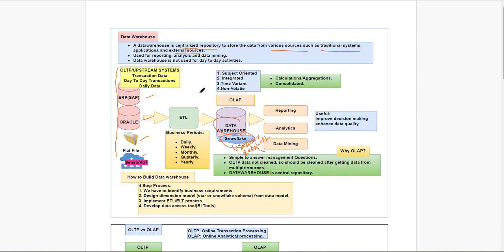Now, how will data come from the different sources? In the source systems, what do they do exactly? Here the data warehouse is nothing but OLAP, online analytical processing. Why do we use a data warehouse? We use it for reporting purposes, analysis purposes, data mining. Here in the data warehouse, we are not storing any day-to-day activities.